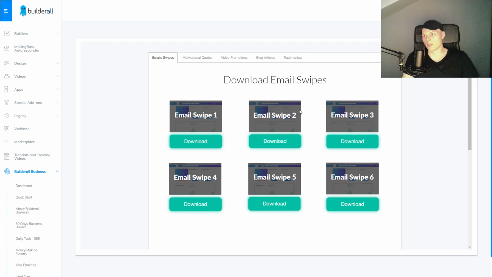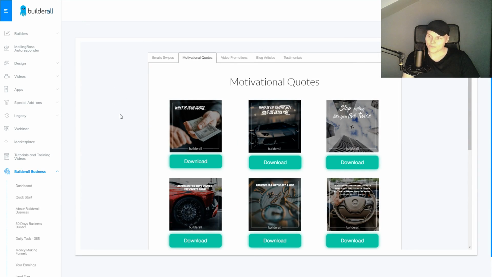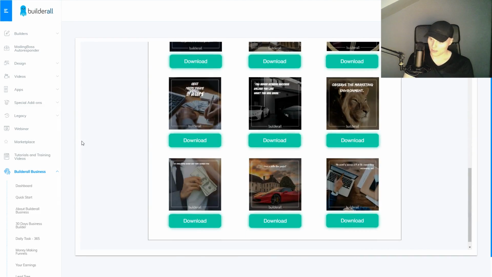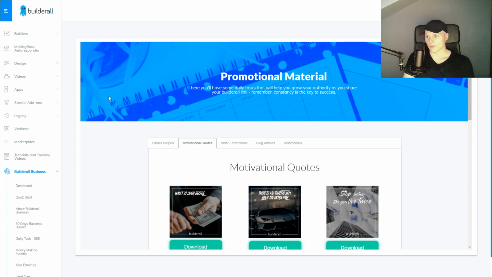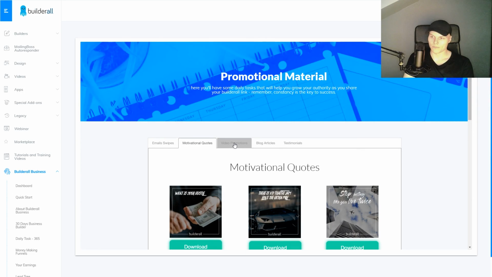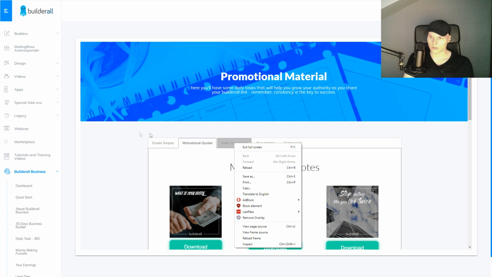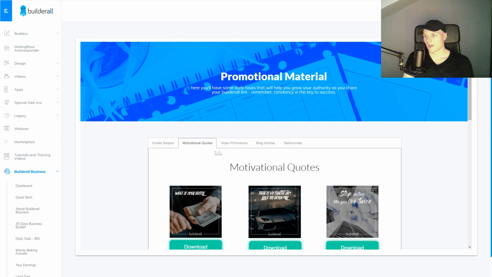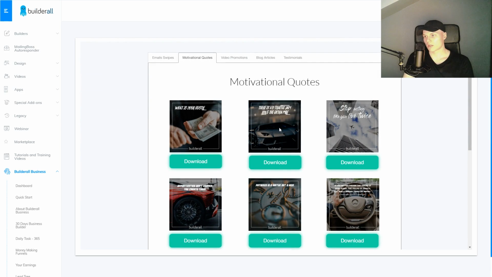Also, the 1 and 2 email swipes are the exact same file. I don't know what happened there. Now, these motivational quotes, it's nothing special. I wouldn't use those myself. You can choose that, of course. For my Instagram pages, I just use standard stock photos and change them up a bit. And for my personal page, I wouldn't really post these.